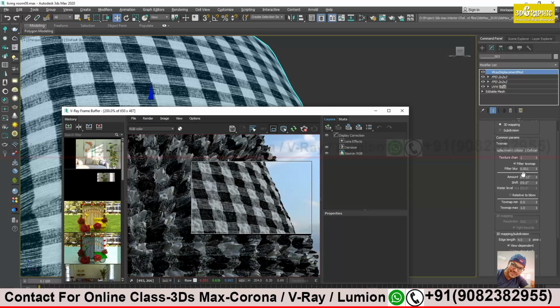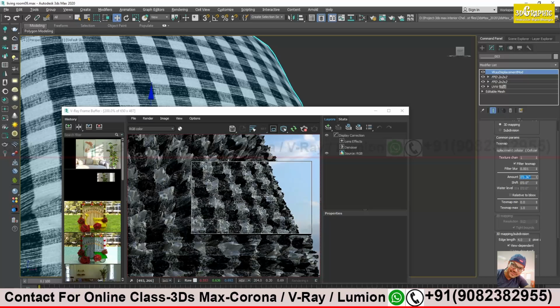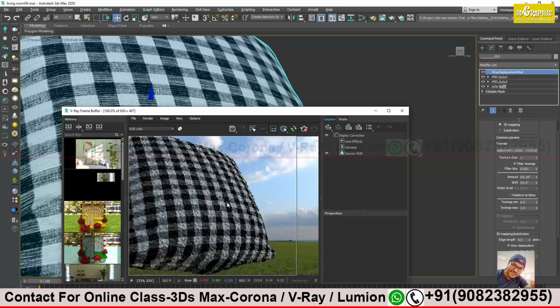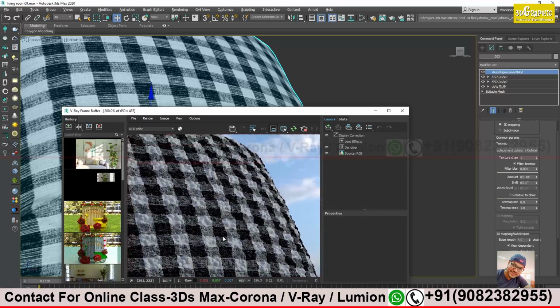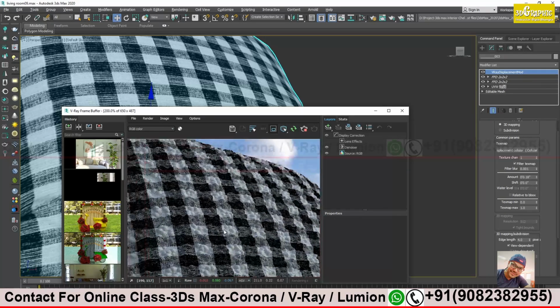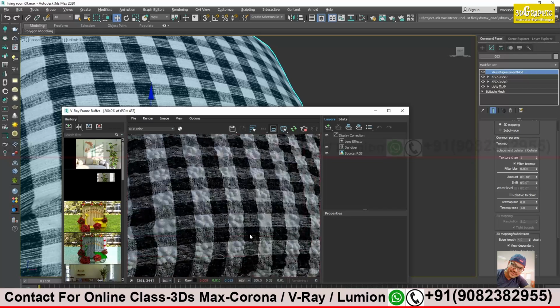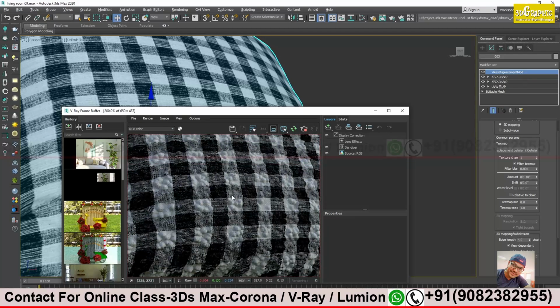You can increase the amount a bit. 0.03. No, 0.02. 0.015. I think that is okay. 0.015 is good. This is not going with the pattern. Okay. This will go with the smaller arrays.